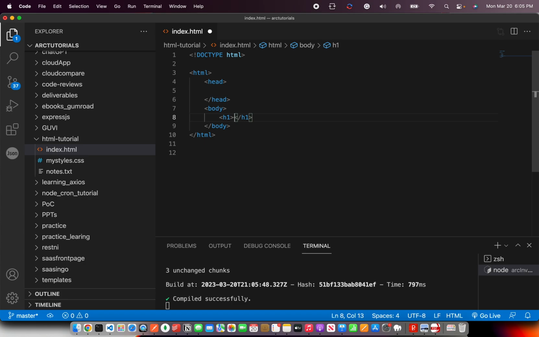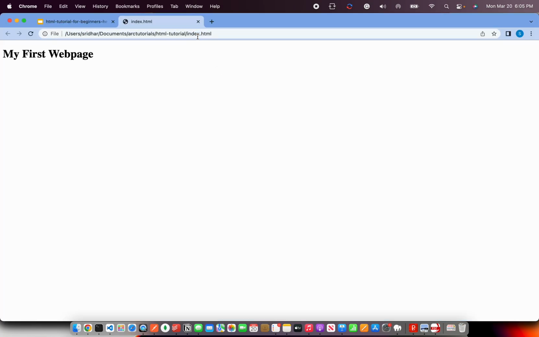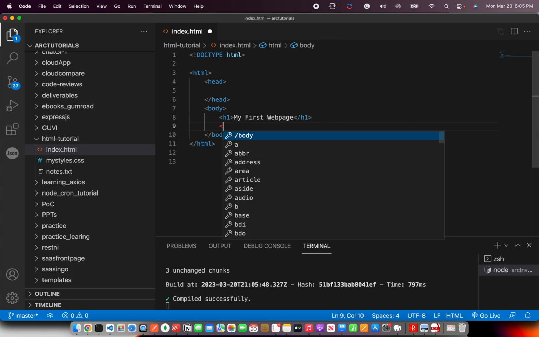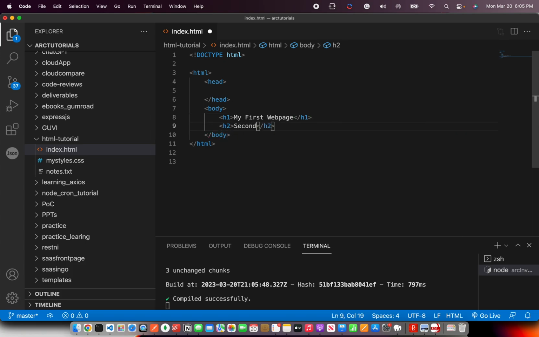Alright, so H1 is the tag to write headings. H followed by the number. It can range from H1 to H6, H1 being the most important or the topmost headline. So I'm going to write my first web page and save it. Go to the page and just refresh, and you will see that web page title coming up. Same way, I'm going to add H2, the second headline.